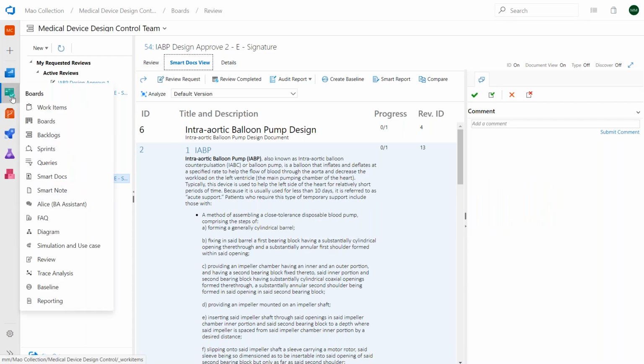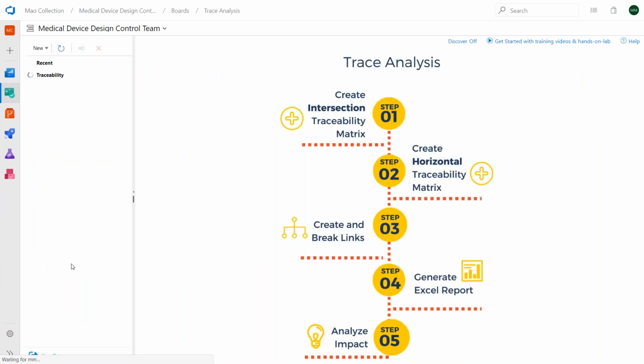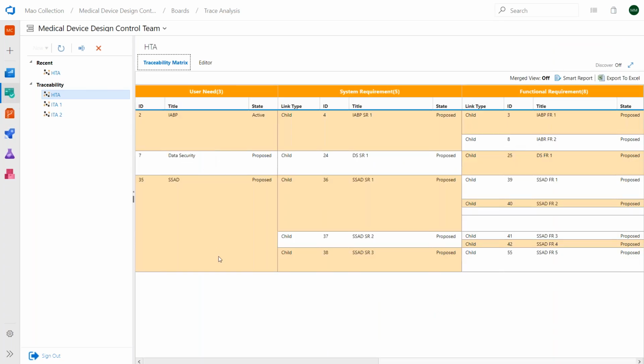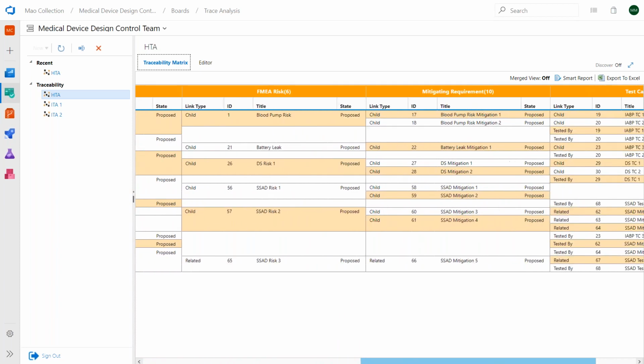So next, I'm going to talk about the traceability analysis. Modern Requirements enables you to create and update a traceability matrix in just seconds, which is a key task during the design verification and validation process. We provide two types of traceability matrices. The horizontal matrix can be used to gain a full end-to-end perspective of your design project. For example, in this case, we can see that this user need with ID number 2 breaks down to one system requirement, 2 functional requirements, and all the way to the test cases.